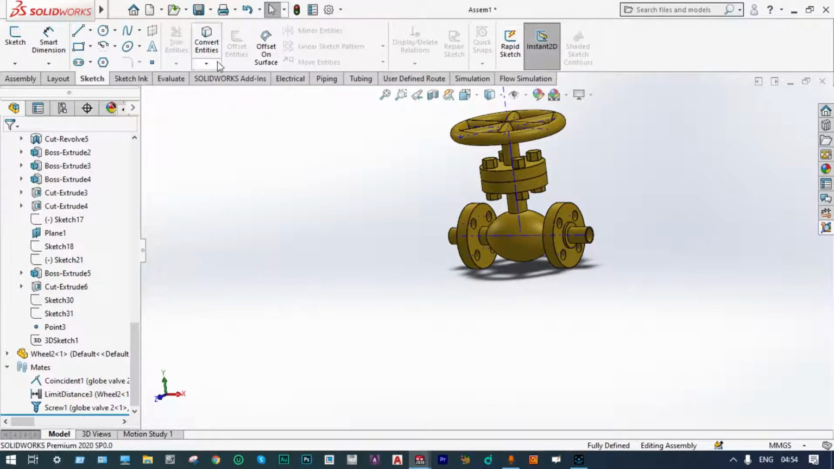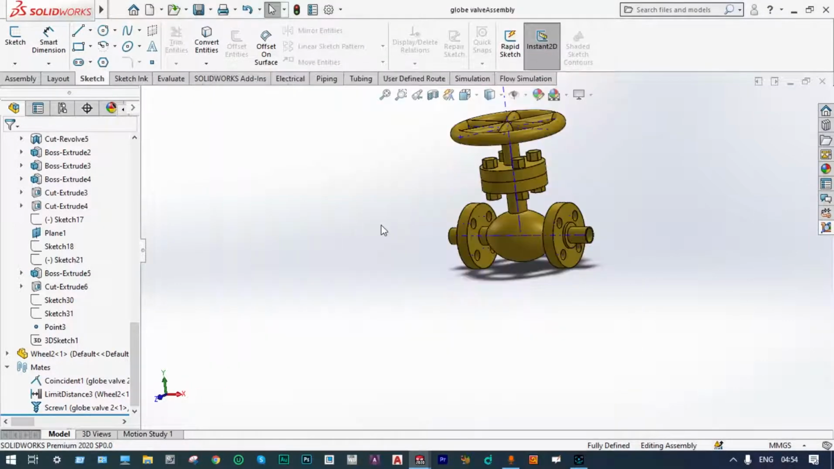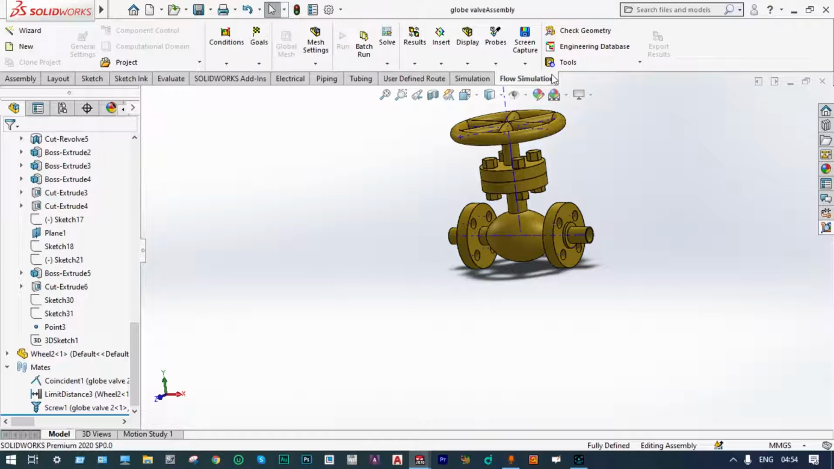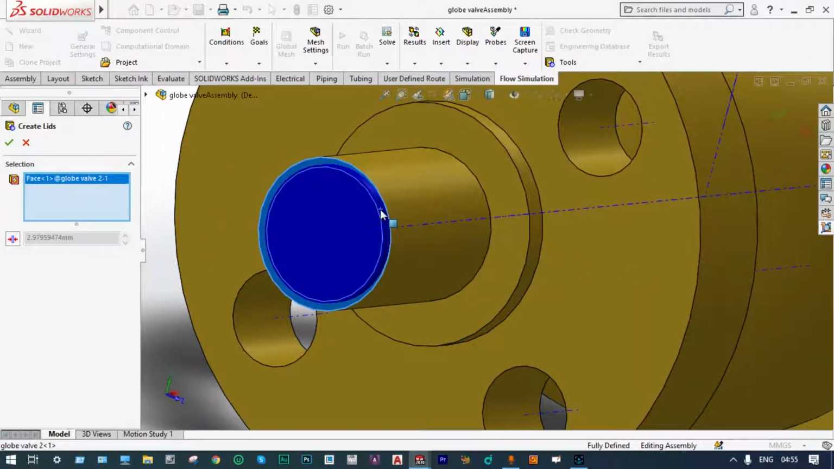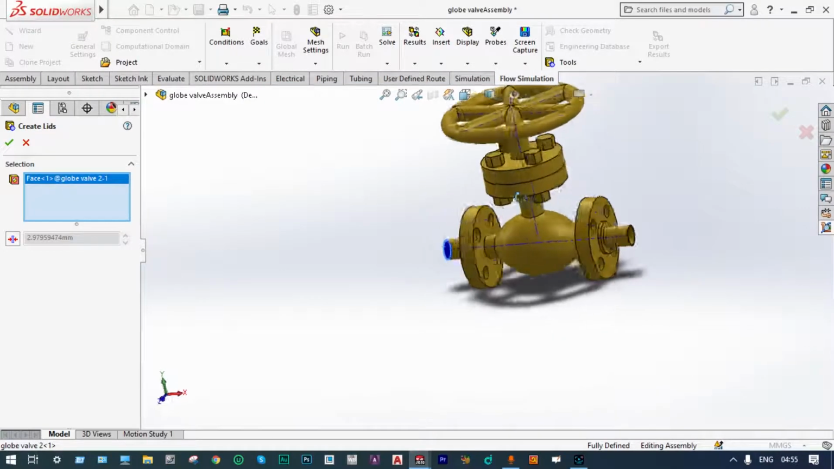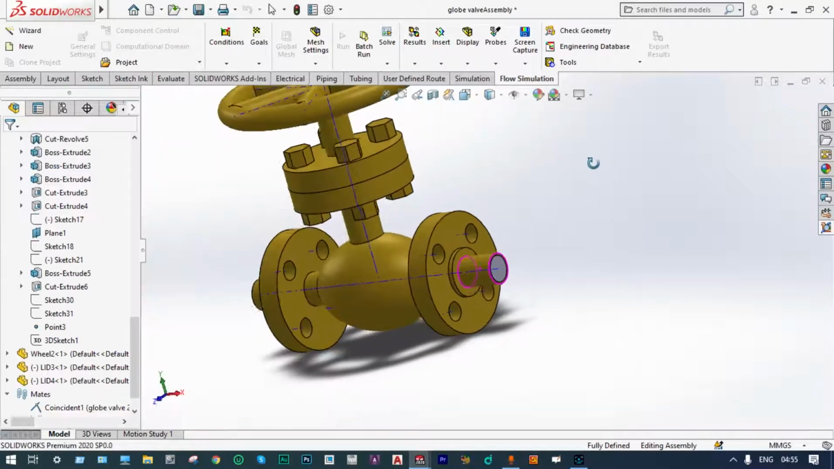Before analysis, we'll save this part. Let us save this one by the name of globe valve assembly. Next to that, we have to create a closed geometry, and for creating the closed geometry, we have to provide lids at the entry and exit locations, and that can be started with the flow simulation itself. Tools, and we want to provide lids at the entry and exit locations. Create lids. Let us select the surfaces to provide lids. One lid is made. Now the exit lid to be prepared. Exit lid, select. Both the lids have been made.